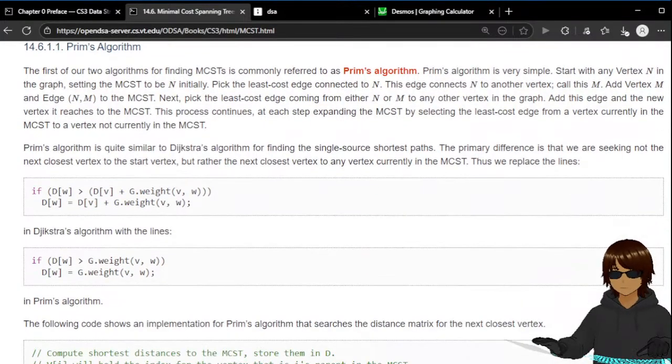Prim's algorithm is quite similar to Dijkstra's algorithm for finding the single source shortest path. The primary difference is that we are seeking not the next closest vertex to the start vertex, but rather the next closest vertex to any vertex currently in the MCST. Thus, we replace this line with this.